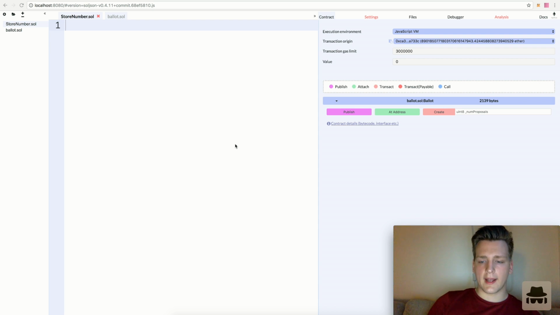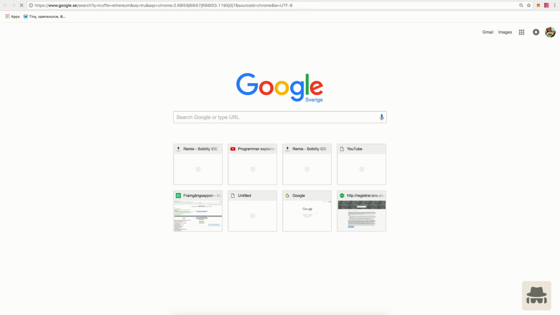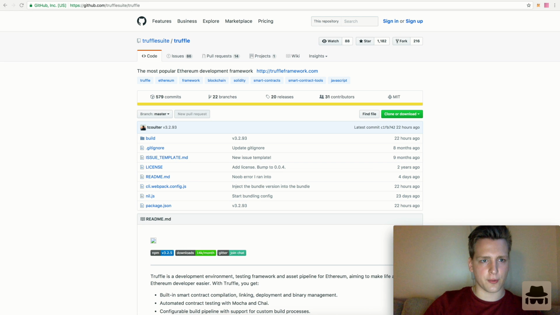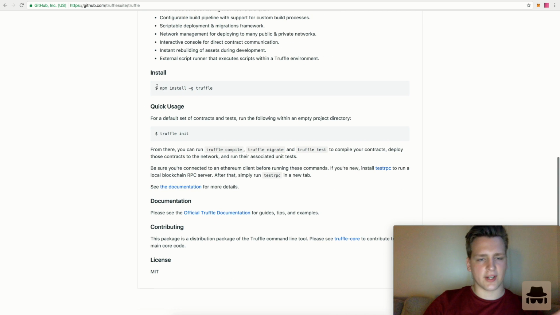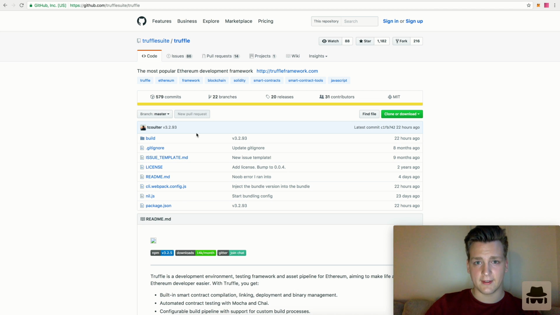And if you are a team of developers and you are serious about developing smart contracts and you have done programming before, then I suggest you go to Truffle Ethereum, just Google Truffle Ethereum, and go to this GitHub page where you will find the instructions on how to install it and use it. Because if you are serious about the development and you really want to do a project in Solidity, you should use an Ethereum development framework like Truffle.